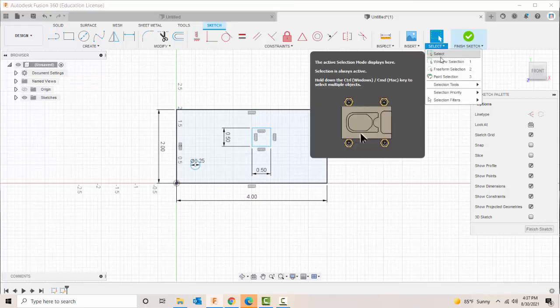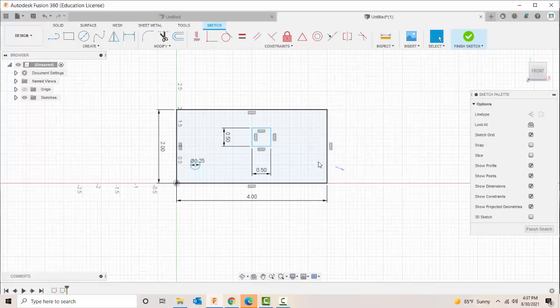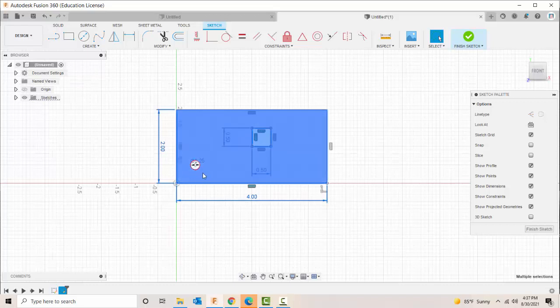I'm also going to go down to freeform selection. In this case, I can make any shape I want, not just a box or a rectangle. So I can go in any shape. I'm going to drag left to right to select all the objects in a window. So I can drag it like this, go left to right, go around, and then I can let go, and anything that was entirely within is selected. So that circle was not.